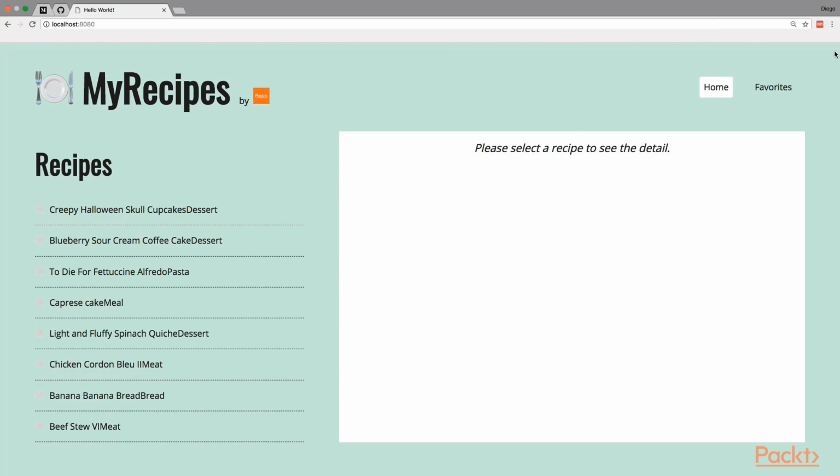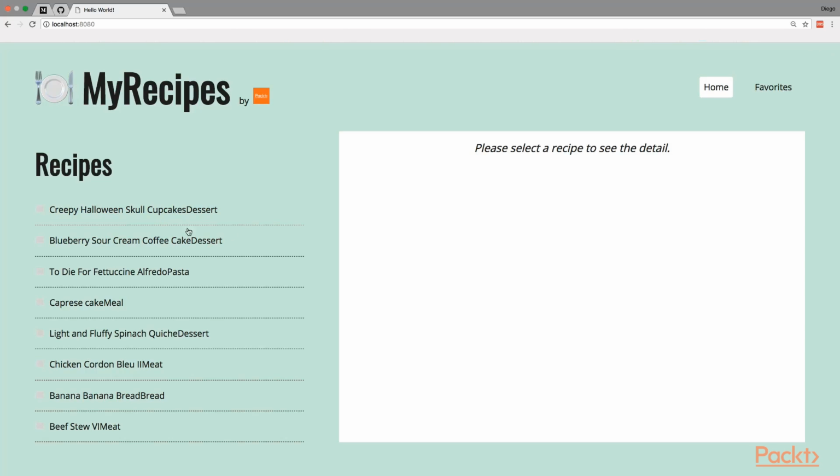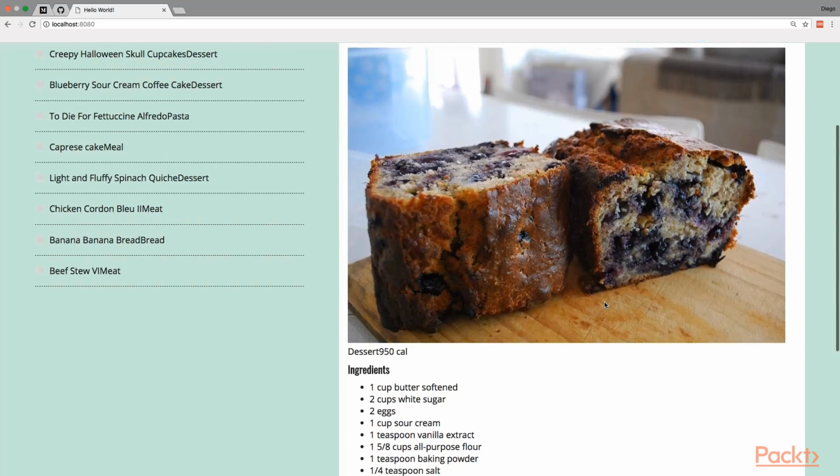You will find in the reference a GitHub repo in which you will be able to clone this exact same project to start working on top of it. This project is called My Recipes, and basically what it does is list cooking recipes here in the left part of the screen that you can click and see the detail on the right side of it.